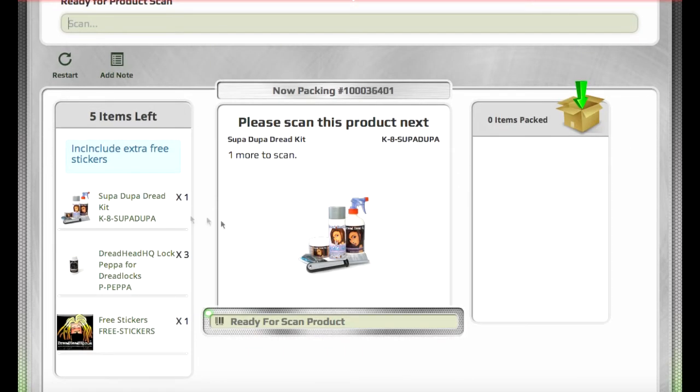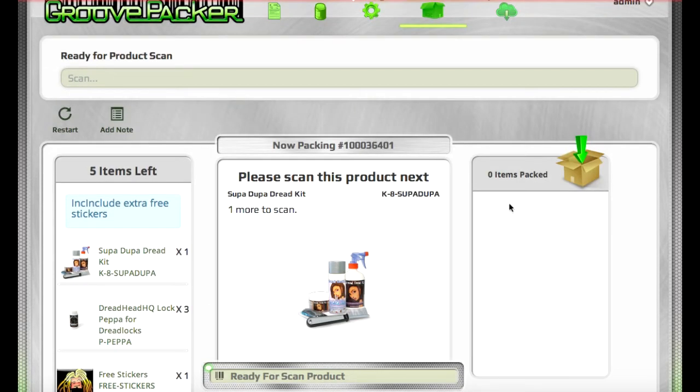The items that haven't been packed yet are shown on the left, and as you scan them, they move over to the right, so you can see what should be in the box. If you don't have a scanner connected, or if you have a damaged barcode that won't scan on a product, rather than having to type it in, you can enable an option where you can click the SKU here, and it will emulate a scan of that product.